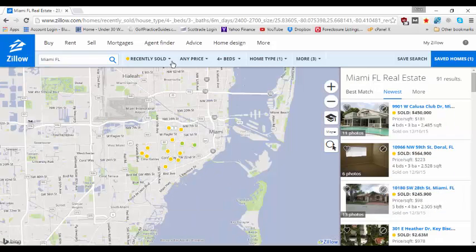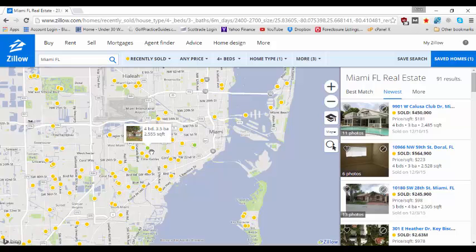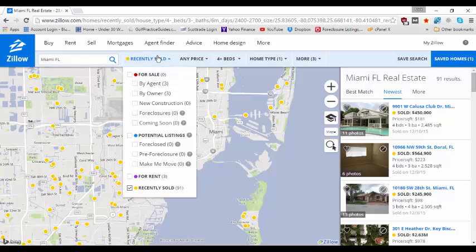You can enter all your criteria and then try to find what similar properties have sold for recently, and that'll give you an idea what your property's potential after repair value could sell for. So that wraps up the tutorial today on how to use Zillow. You can come here and use the for sale, potential listings, for rent, and recently sold features, and then set all your criteria to match what you're looking for.